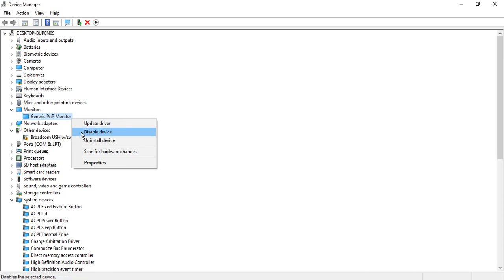If it is enabled, you will get the option as Disable device. In case you are not getting Disable device, and instead Enable device is written, then you need to click on Enable device to make sure it is enabled. Once it is enabled, just restart your system. Your brightness issue should have been fixed.